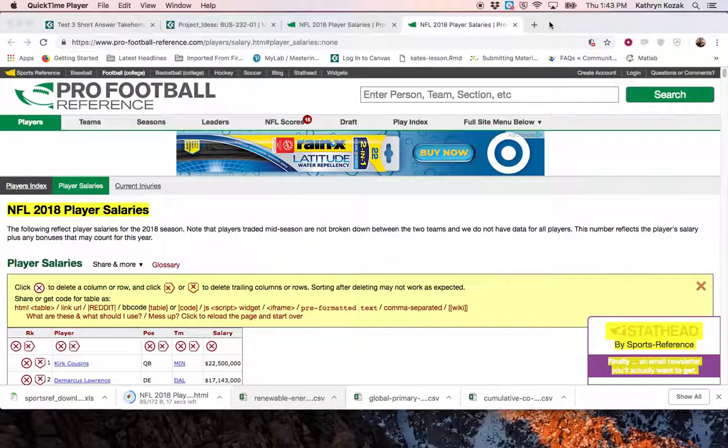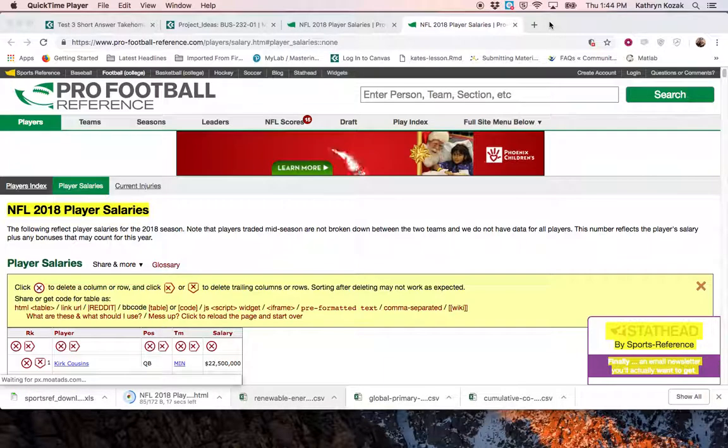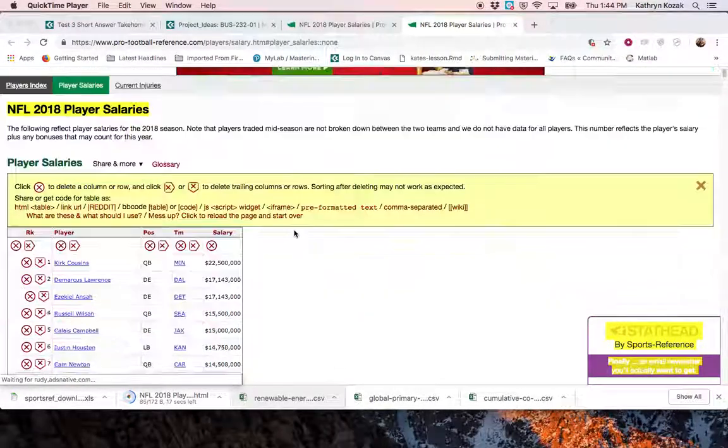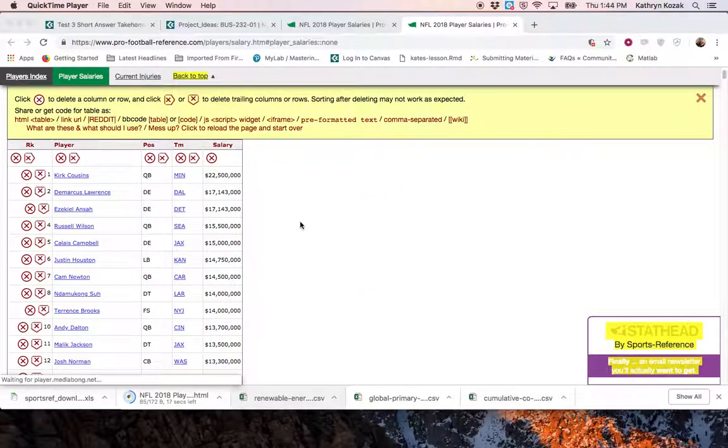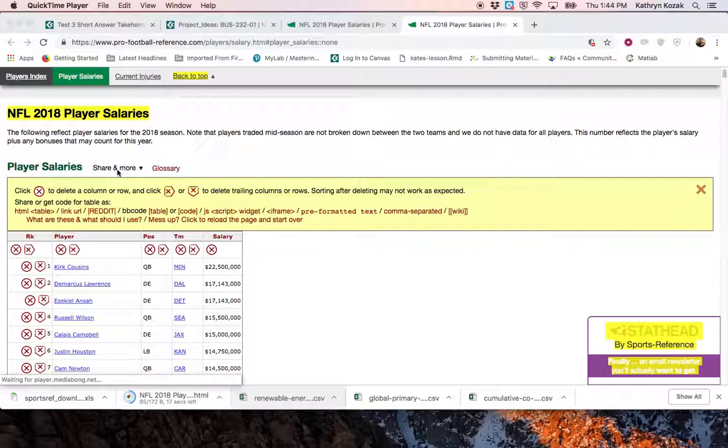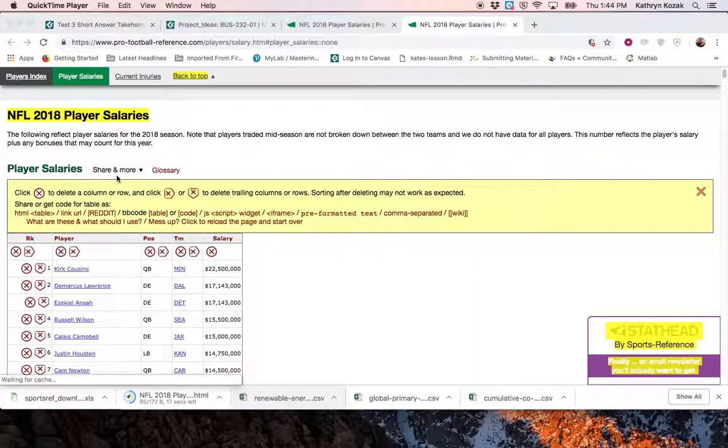So in this video, I will show you how to take a data set that you find on the internet and put it into an Excel format that you can actually work with. So this is a data set that I found, just a website that I found online. And this happens to have a data set of all NFL players' salary.